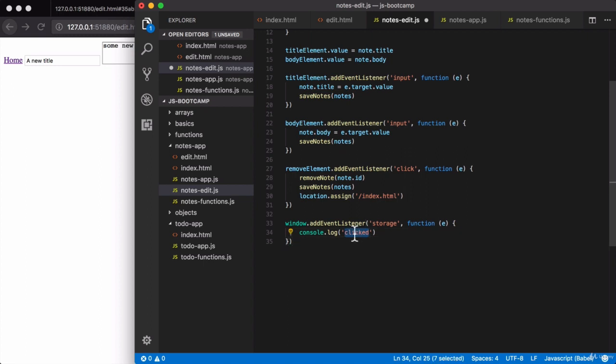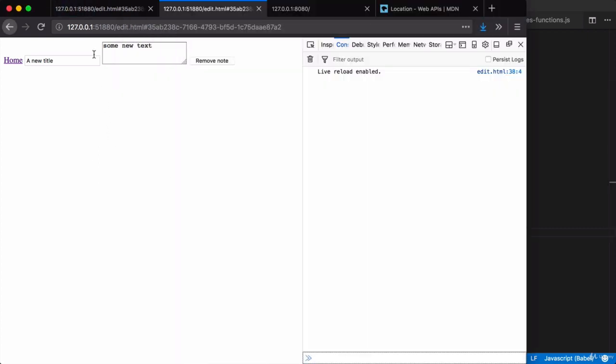So right here, let's just have this say "some data changed." Then we're going to go ahead and move into the browser and we are going to change some data. I'll refresh both tabs just to make sure they're starting from the exact same place. And I'm just going to add a few characters onto the end. I'll add a couple of exclamation marks.